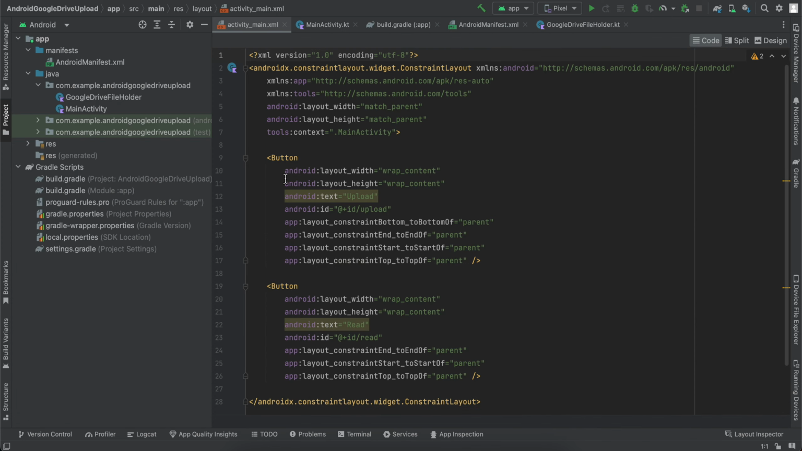Here you can see I have just created two buttons. One is for upload and another is for read. I will be uploading a text file using the upload button and reading that text file back using the read button. First, we will create a folder, and inside that folder we will place our text file. Okay, so let's get started.